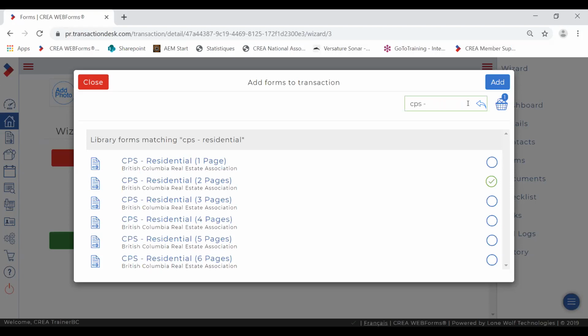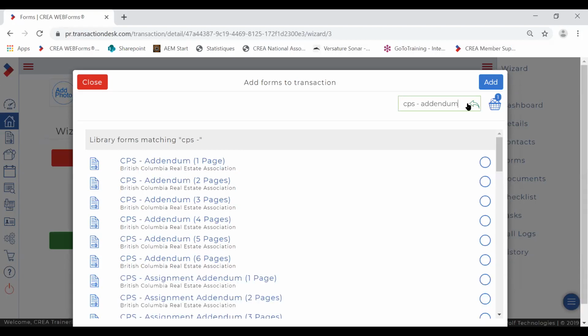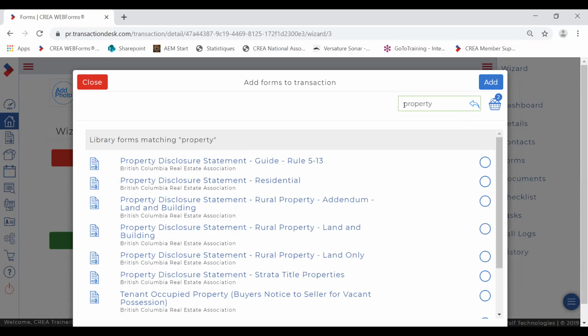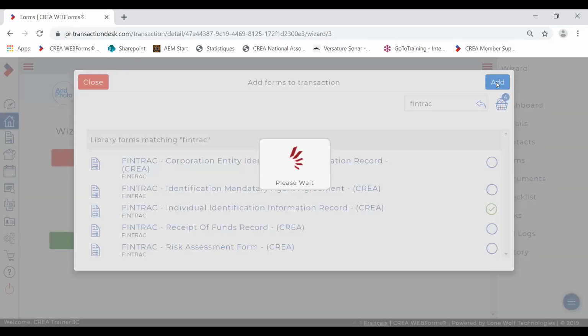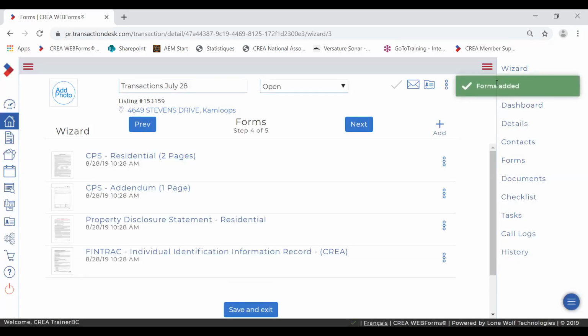So let me just pick some more forms. All right, so I'm going to add a few more here. Obviously, if some of them do not make sense to you, you'll have to excuse my ignorance in terms of not being a realtor, but I'm just going to add a few here. And of course, you're probably going to have a lot more forms than I would. Let me add some FinTrack, and again, having a template. So let's go here and we'll add... We have four forms for now. So let's just start with that.